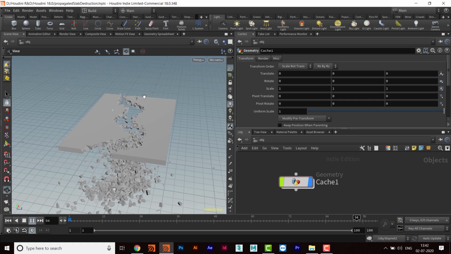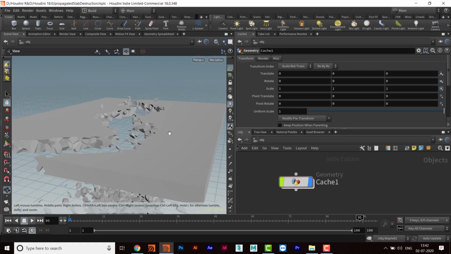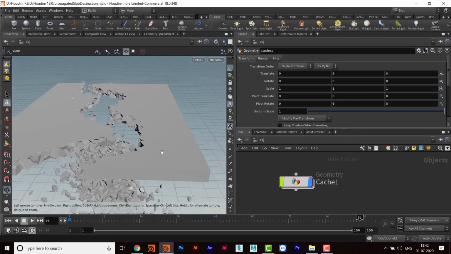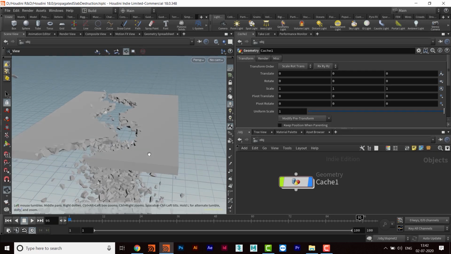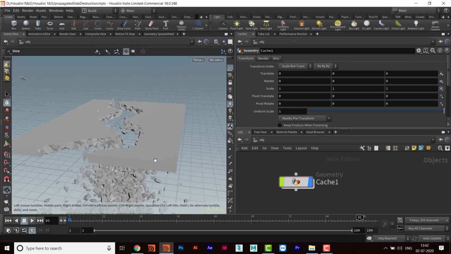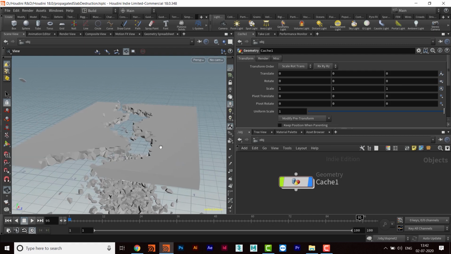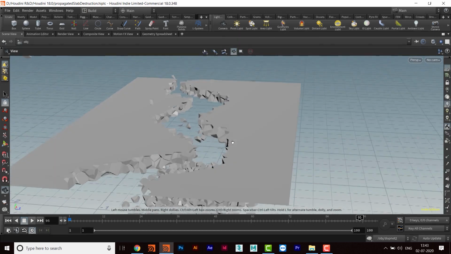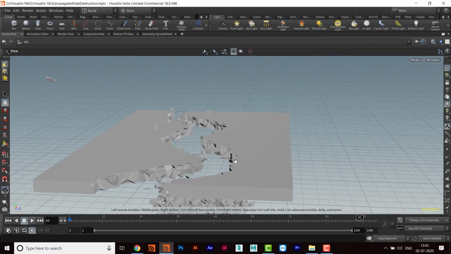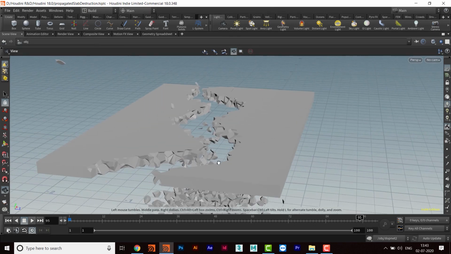Okay, so in that manner, this kind of breaking can be created. This kind of destruction can be created, and maybe so many other attributes can be applied. Maybe velocity can also be applied there to give it some good simulation. So this is what we are getting. So we can also maybe increase the number of chunks here.